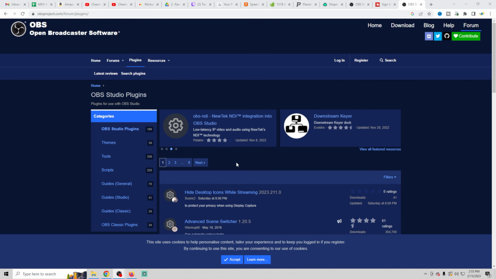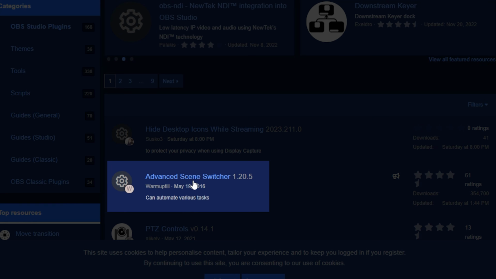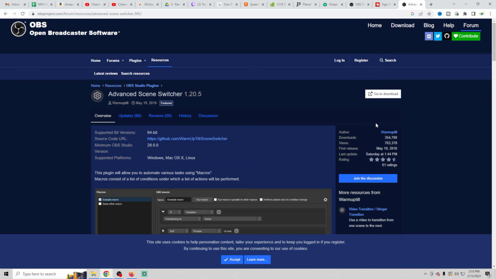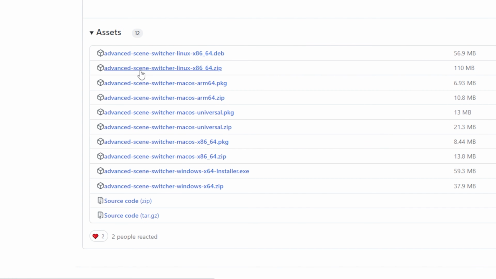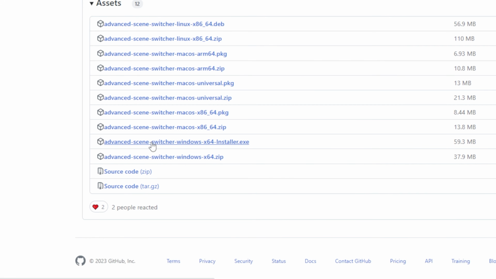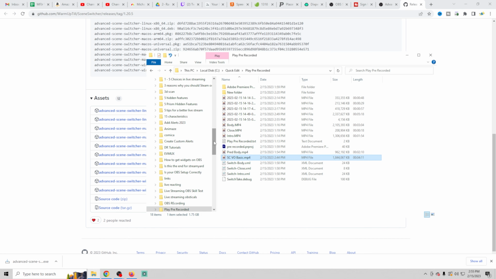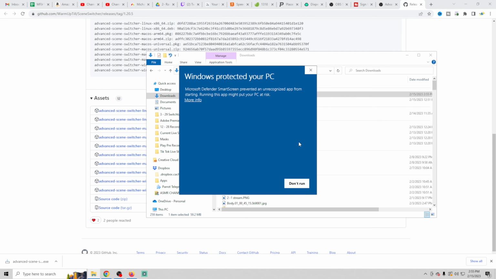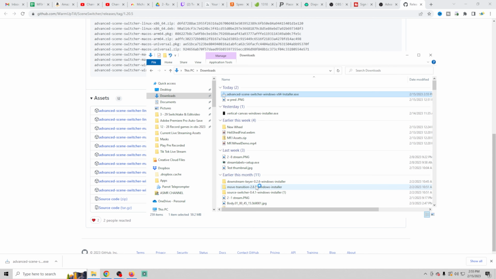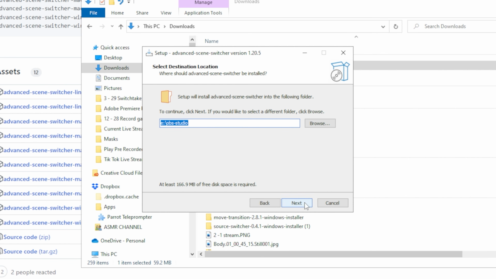So first what we're going to do is get the advanced scene switcher. This is a plugin, and we'll go to download and get the advanced scene switcher for the version we are using. So we'll get the installer for Windows right there, go into our downloads, and install our advanced scene switcher. Click more info and run anyway, and then we'll click next.